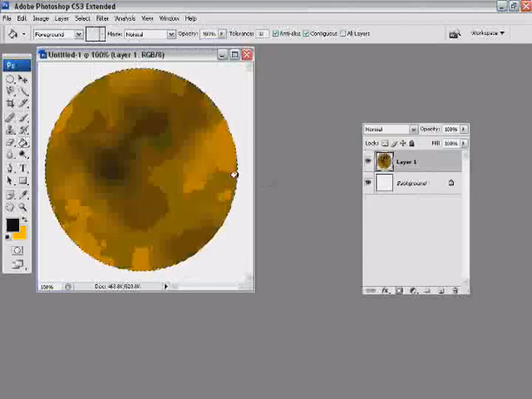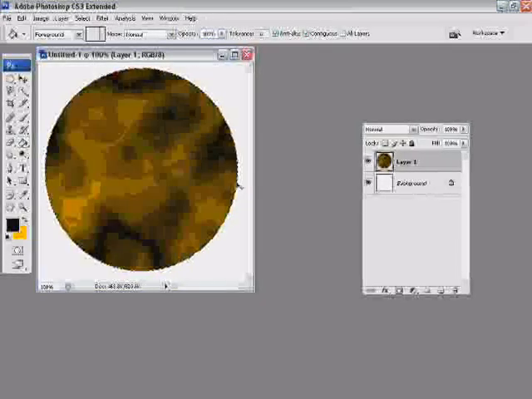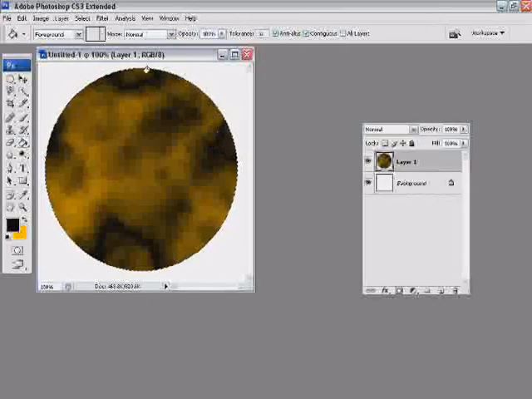And then what you do after that is you go to Filter, Render to Difference Clouds. And then you apply that filter twice by pressing Control F twice.